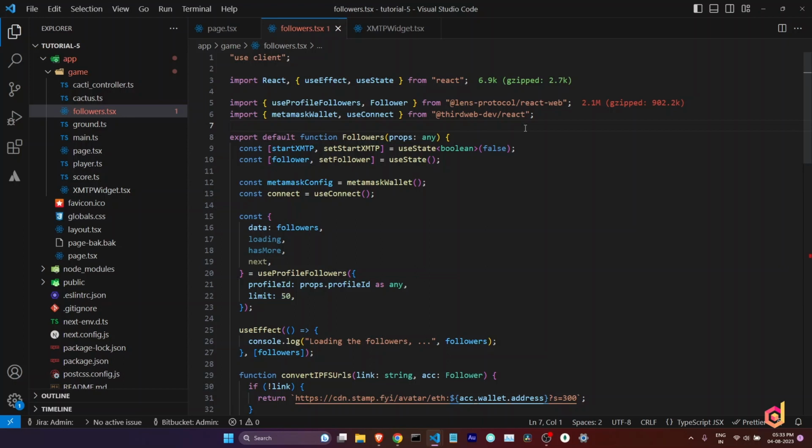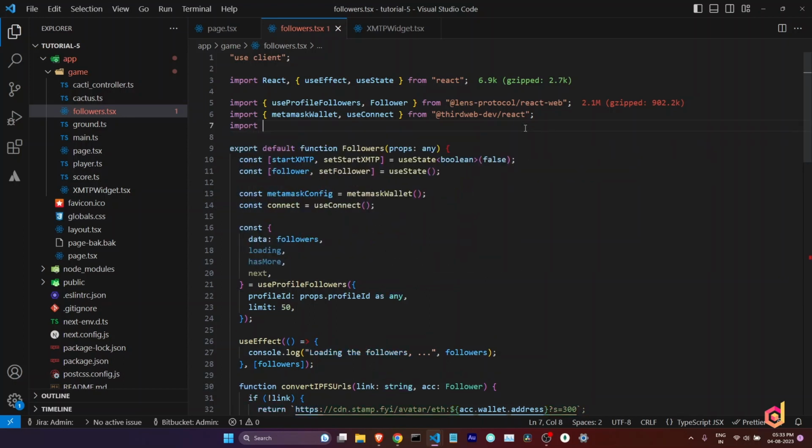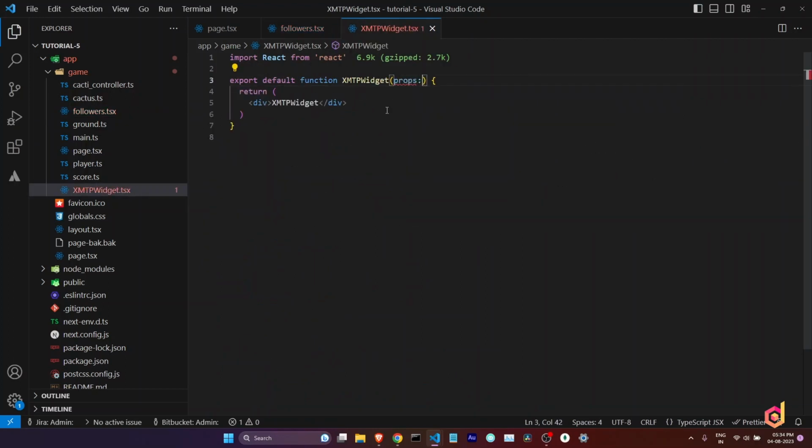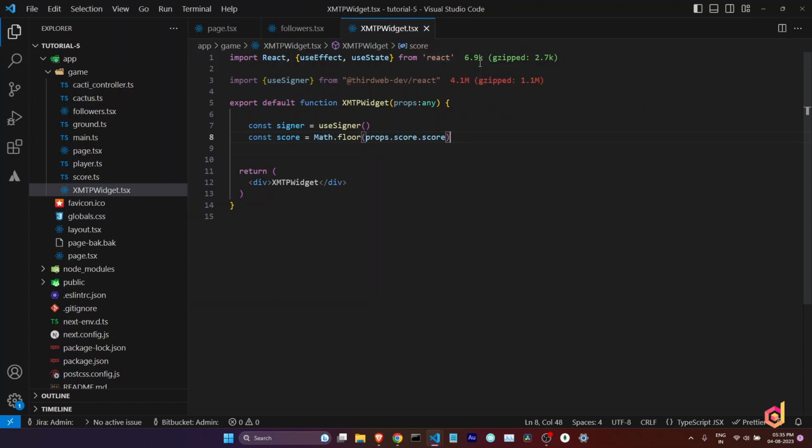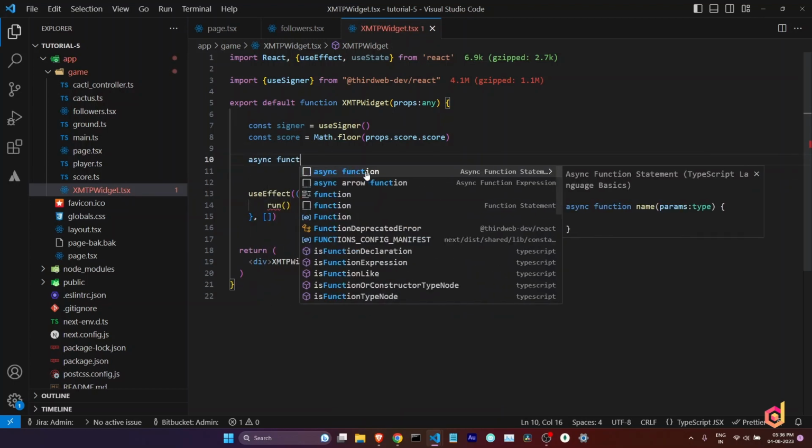Back to the followers, let's import the XMTP widget that we have missed. This component accepts the props of type any. Now let's build this component. Let's import the useSigner from the thirdweb library and also the useEffect and useState hooks from React.js. Here in the component body, let's declare the signer and the score that we are accepting as props. And in the useEffect, let's call the run function. Now let's declare the run function.